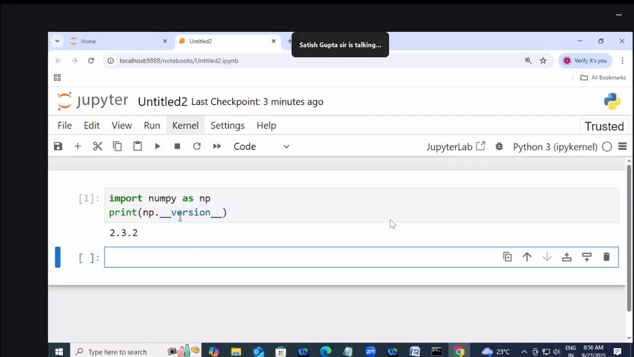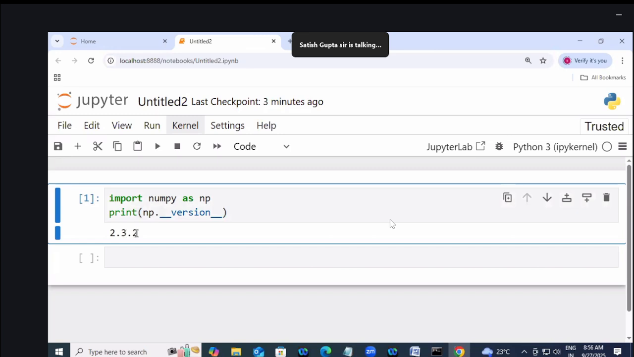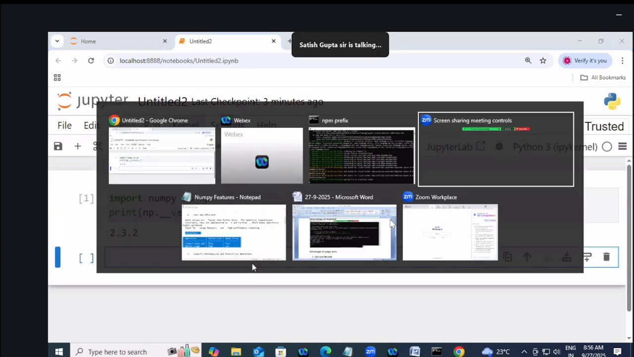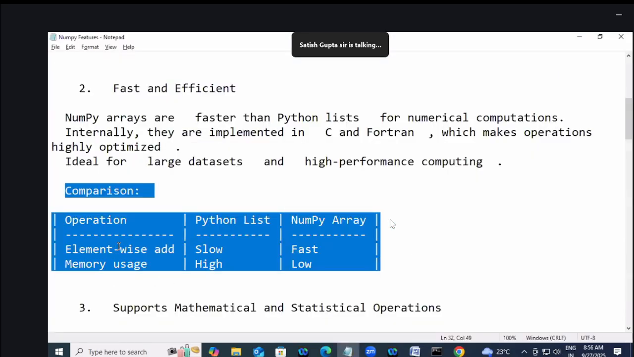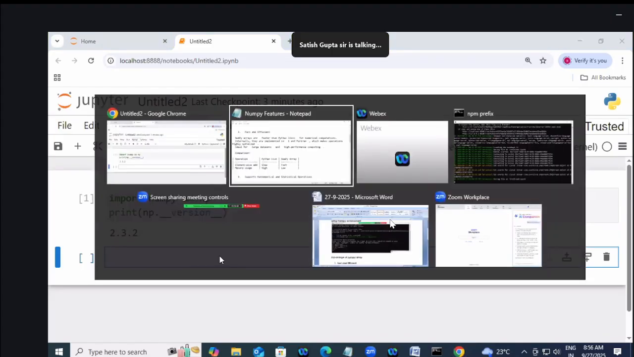Yes. Then numpy, np dot underscore underscore version. So that is 2.3.2, right? So, okay, now this is setting up the environment. Now come back to the first feature. We are in the first feature only, but there are 10 features. How many features are there? 10 features. But we have not yet completed the first feature.